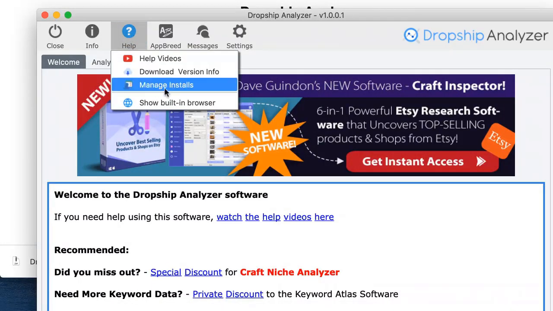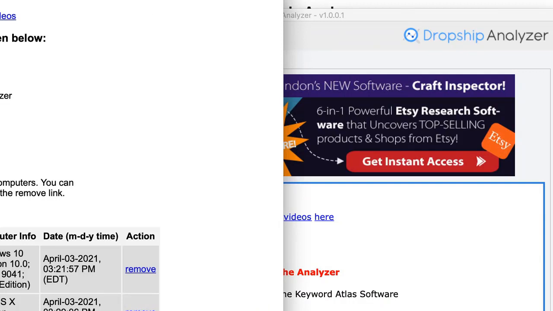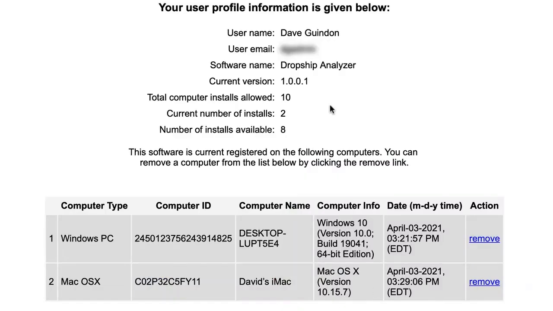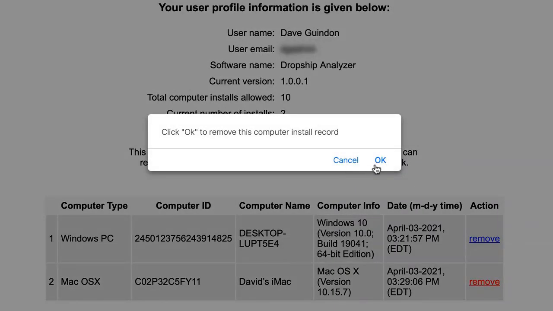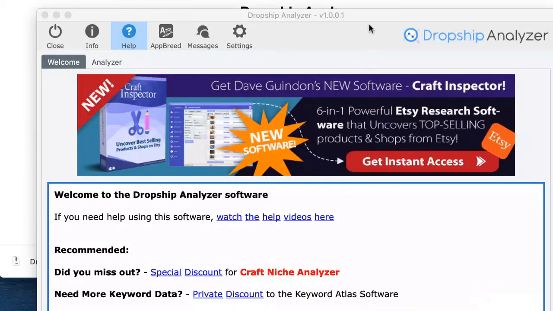And finally, you can always go to manage installs. So when you click there, you go to your Manage Installs page. And on this page, you'll see how many computers you're allowed to install on, and how many you have remaining. And to remove a computer, all you have to do is just click Remove, like that. And that's it. And now you can go and install it on other computers, and it'll automatically recognize in here, so you keep track of the computers you have it installed on. And that's how you install the Dropship Analyzer software on your Mac computer.